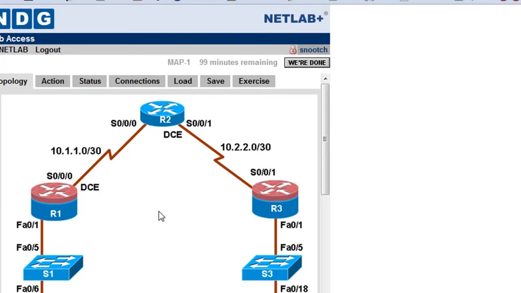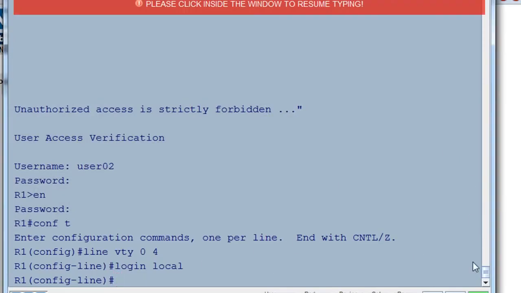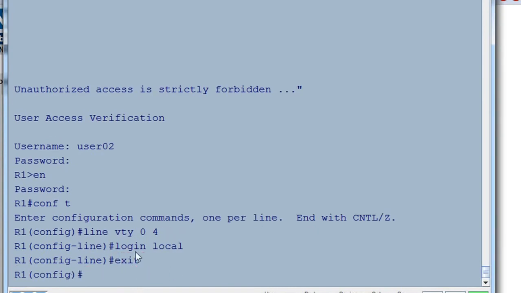Okay, let's do some enhanced security on router 1. So I'm going to go into router 1 again. All right, R1, there it is. And what I'm going to do is, this time I'm going to exit out of that mode and go back to global config mode. And what we're going to do is enhanced login security by enabling the login block-for command in the enhanced security login features.